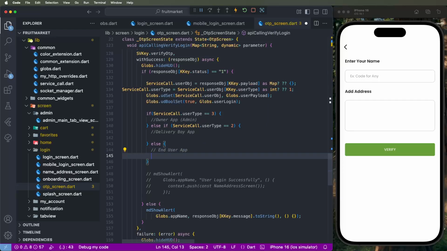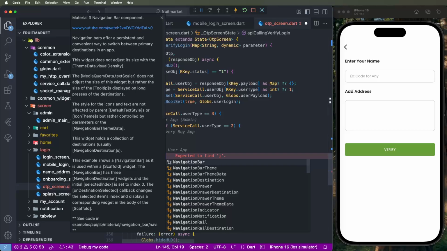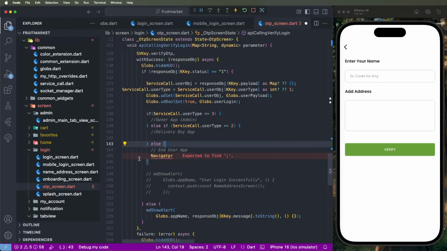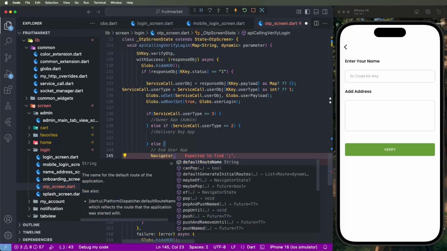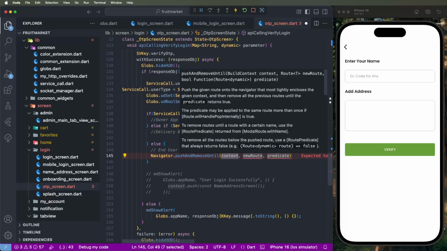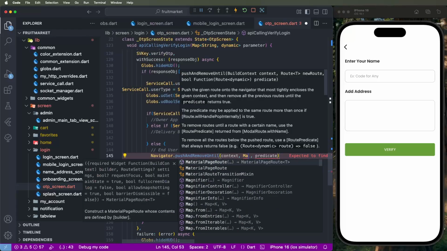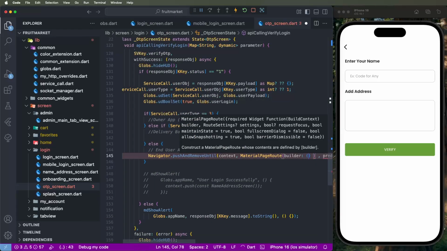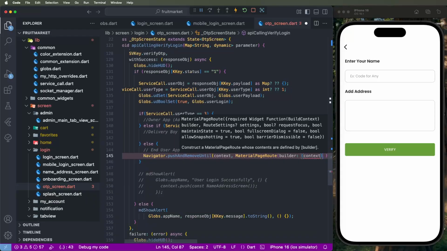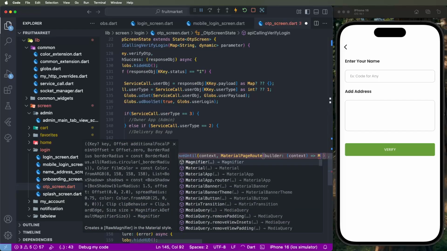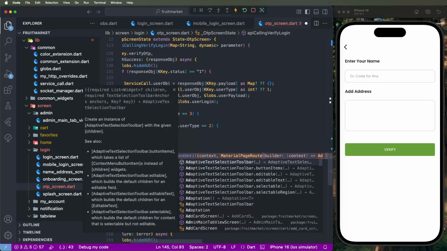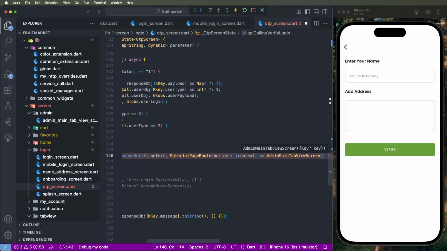If it is the user app, then write down the Navigator, we need to call the Navigator, maybe a typo here, dot pushAndRemoveUntil, and give the context. Now we need to set the new route, give the MaterialPageRoute, and set the context, and we need to set the main tab view, not main, because this is the admin tab view screen.